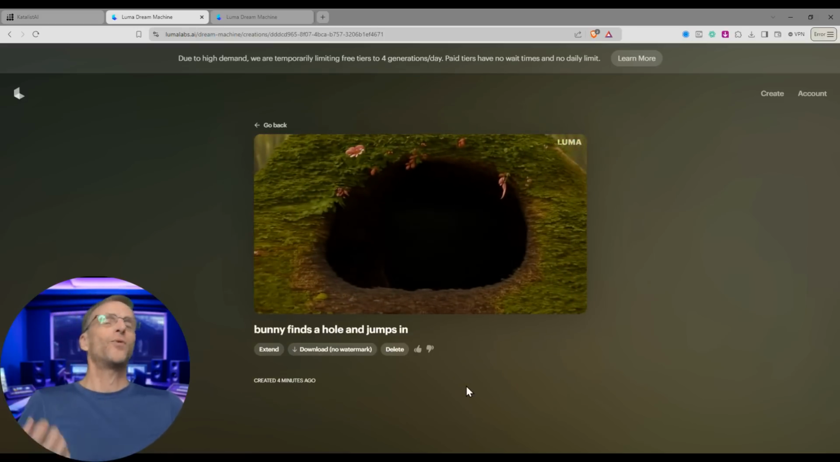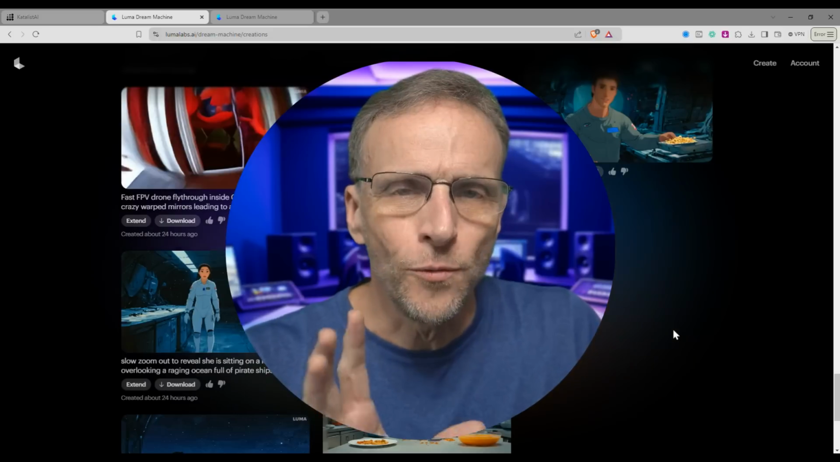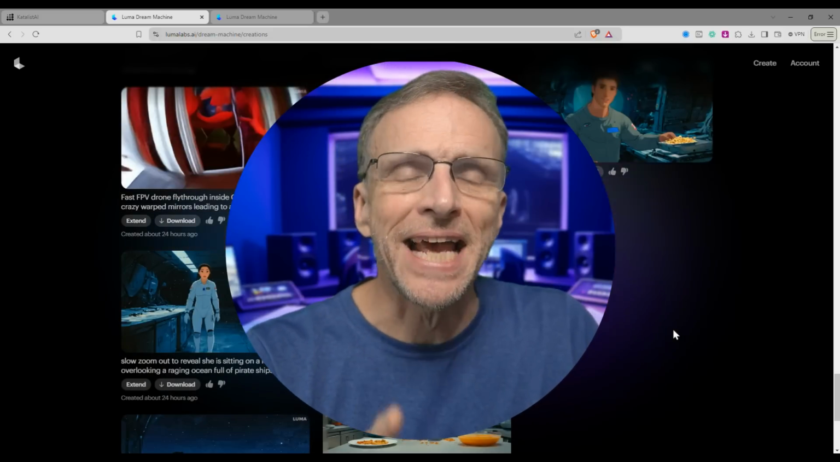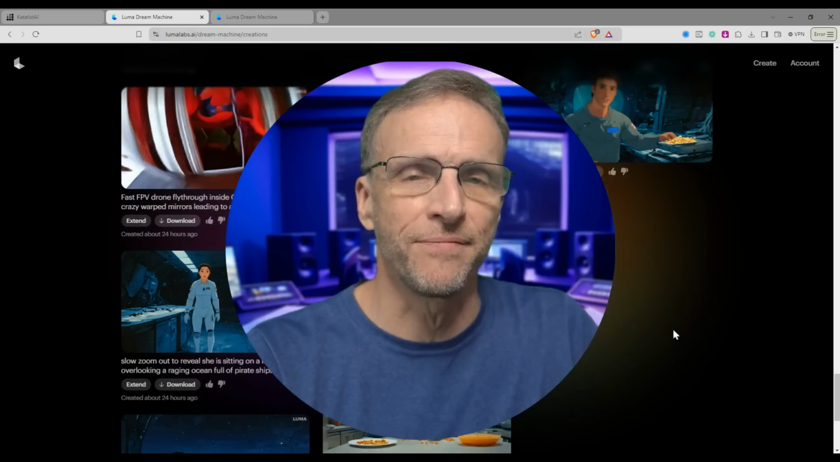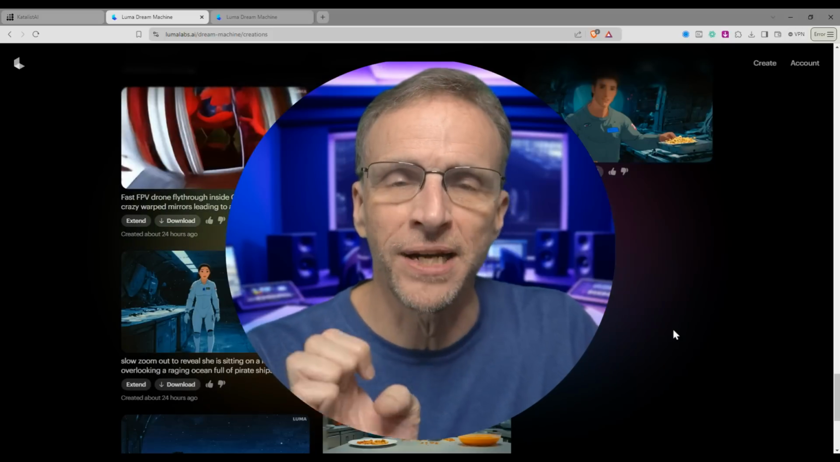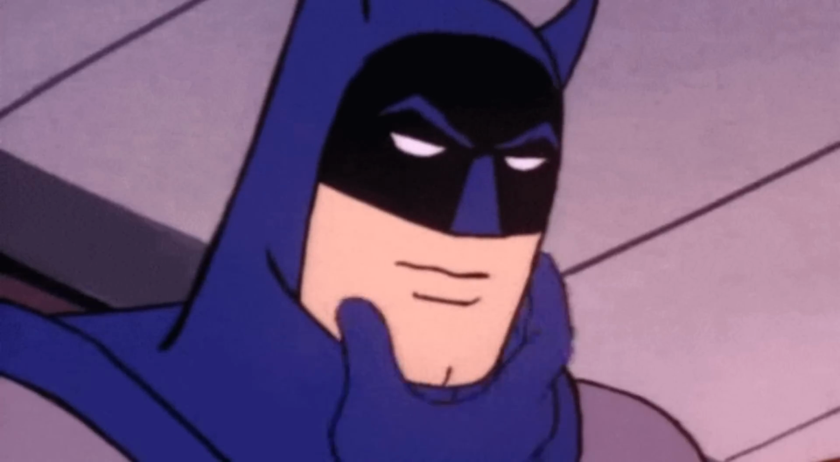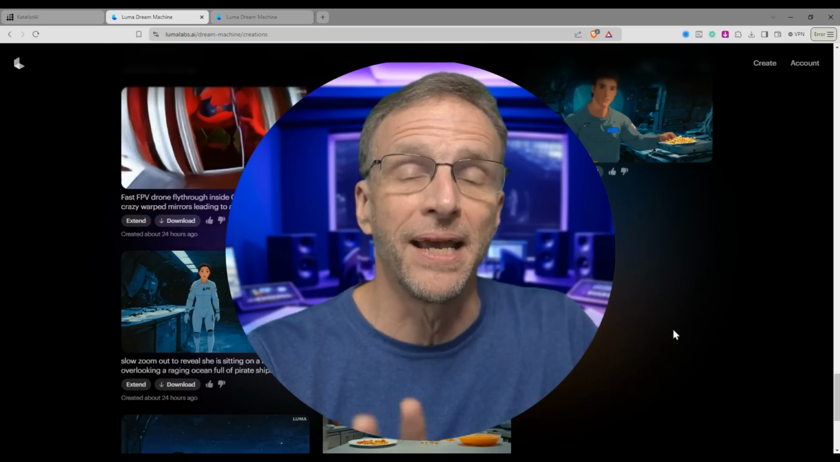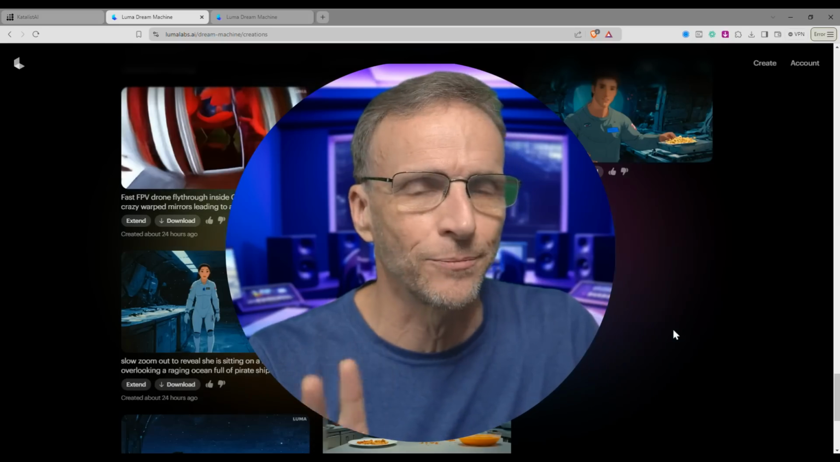He finds a hole and jumps in, ladies and gentlemen. But if you want way more control than whatever the AI is going to come up with for the next scene, that's when you use Dream Machine's Keyframe feature, which allows you to define a starting frame and an ending frame. So the AI will decide what's going to happen between starting frame and ending frame.